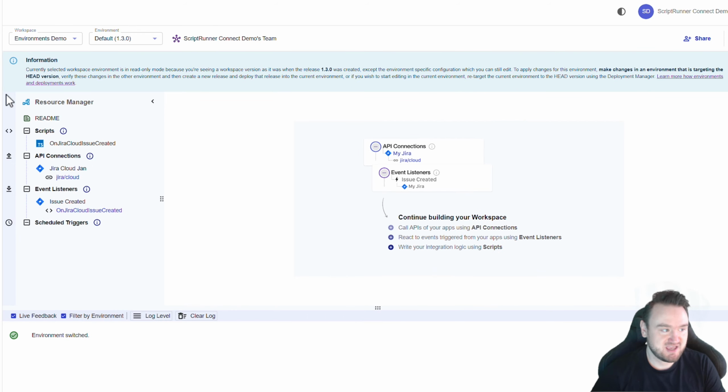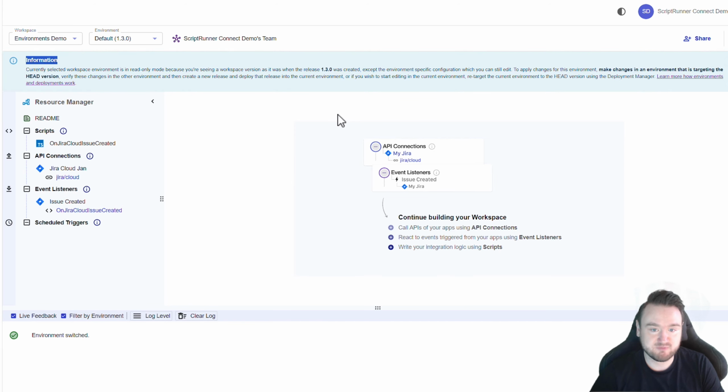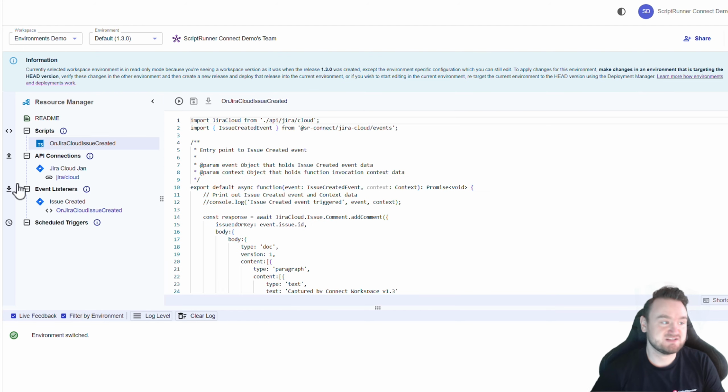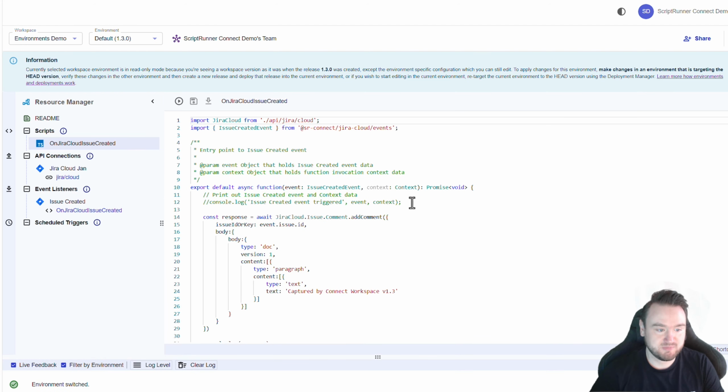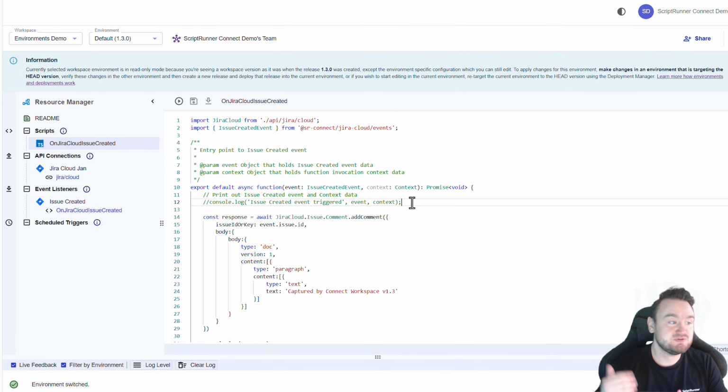So how does this work in practice? You can see here in the information tab at the top, because I'm looking at version 1.3, we get the information that I'm about to tell you, which is that you cannot modify this script here. This script cannot be changed. So if I try to type, it says cannot edit in read-only mode. This is to ensure that version 1.3, as it was released, is kept the same way.